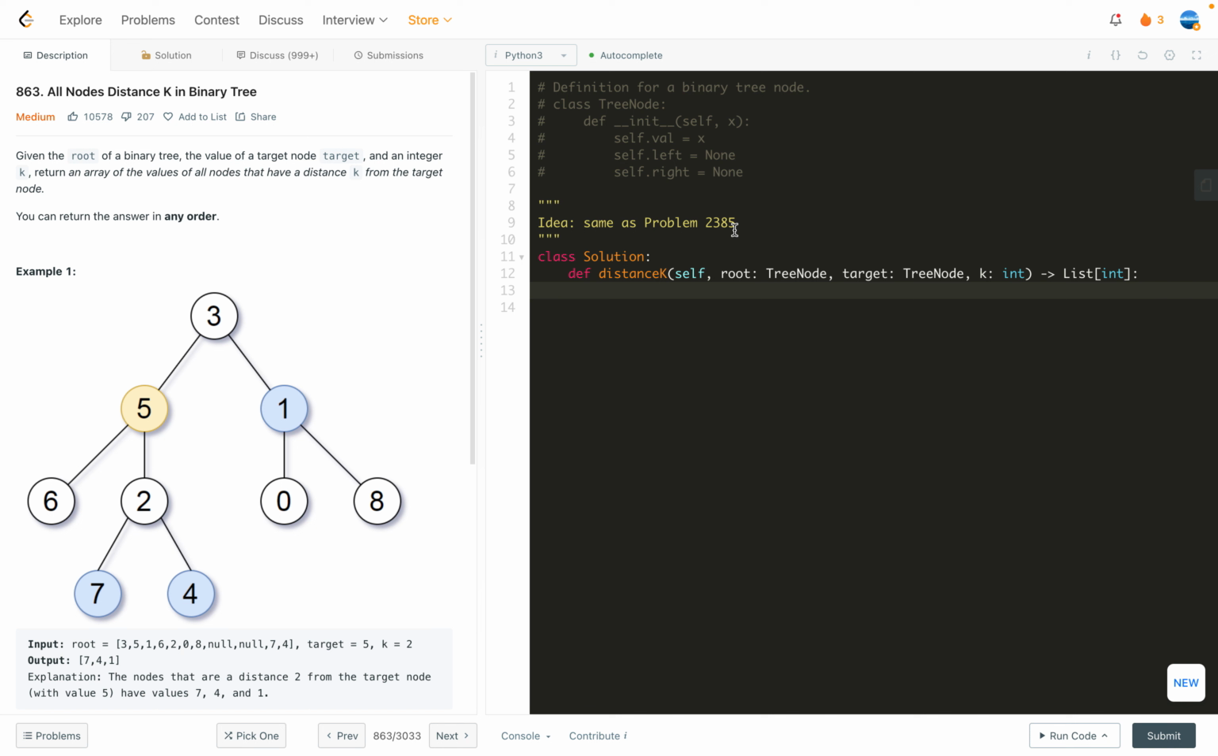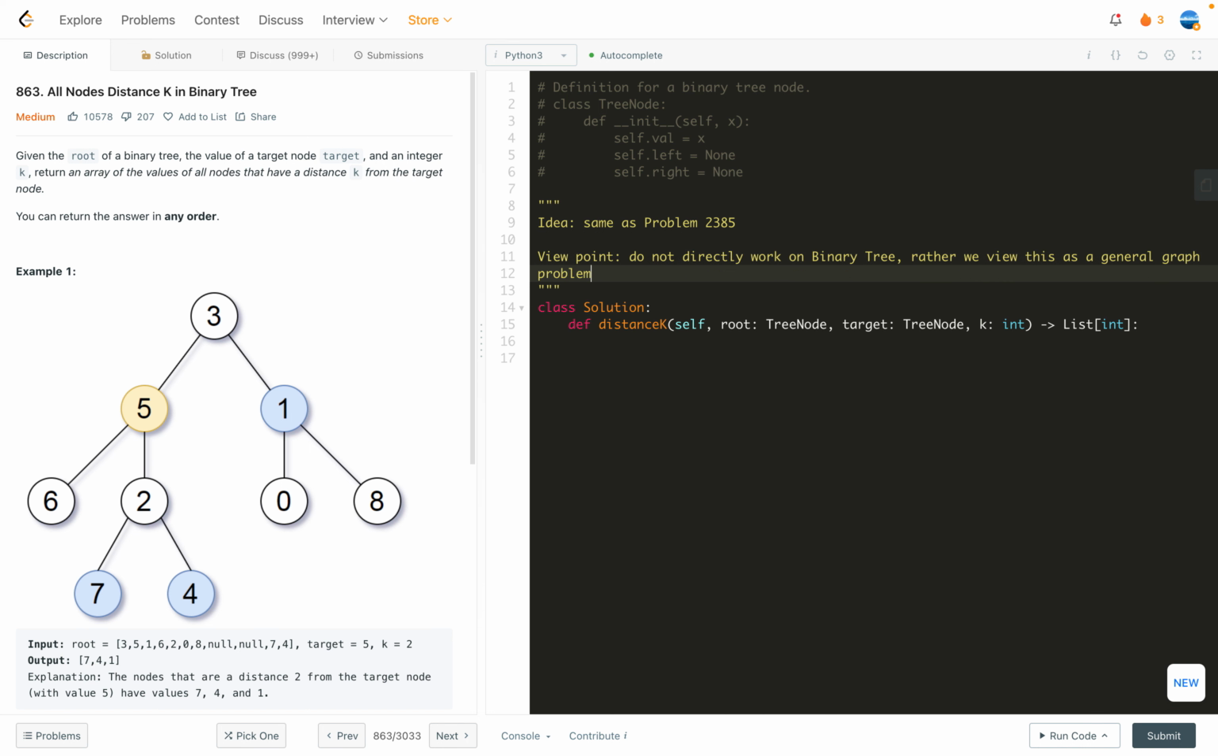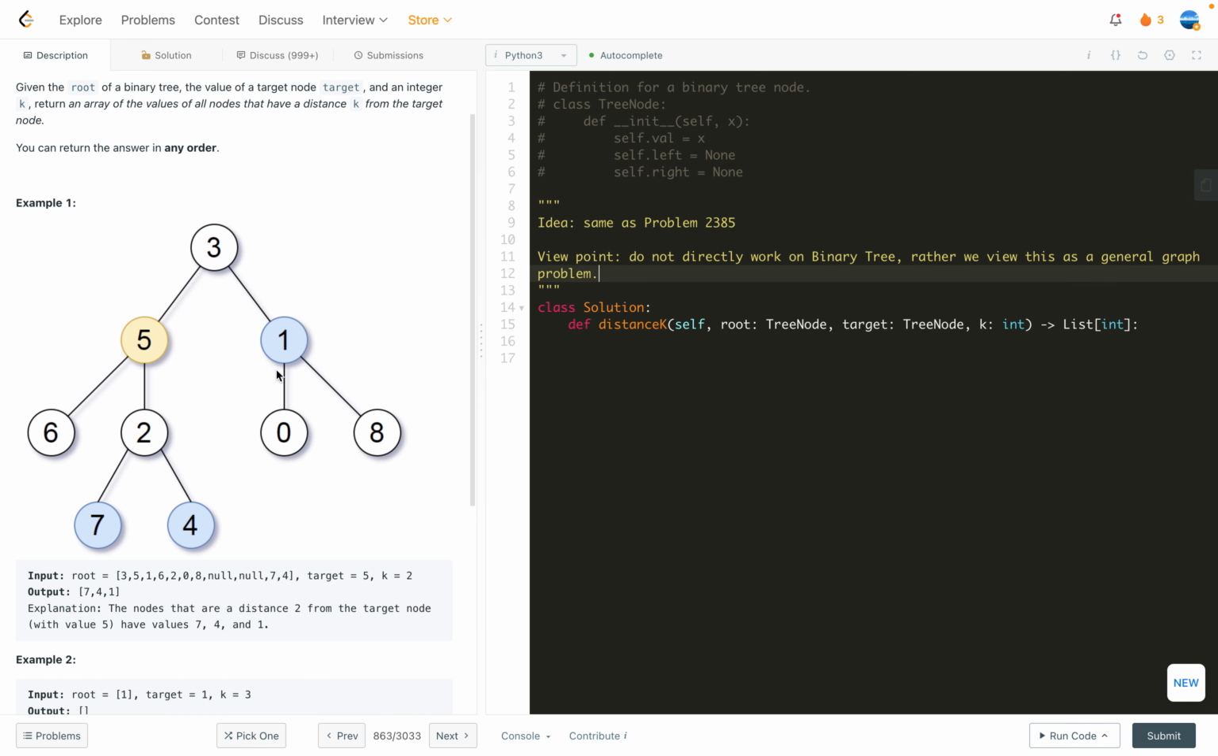So the key point or the viewpoint for this problem is that we do not directly work on the binary tree. Rather, we view this as a general graph problem. Once you have this point, the problem is solved, right? Then the target is nothing but the source.